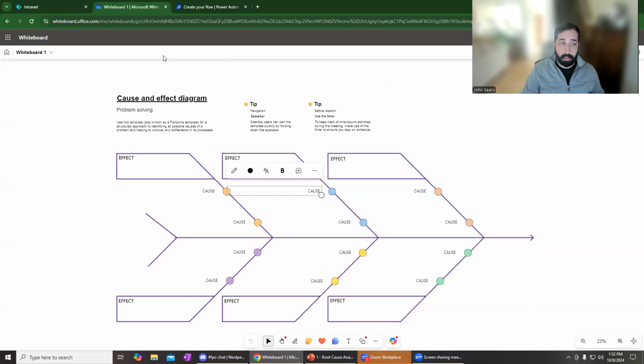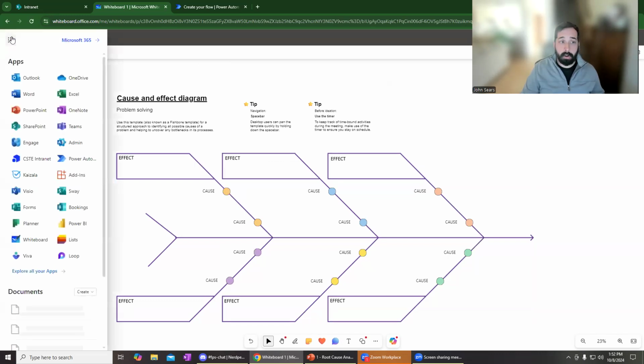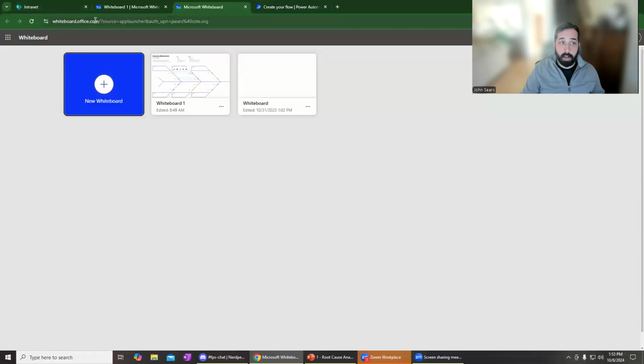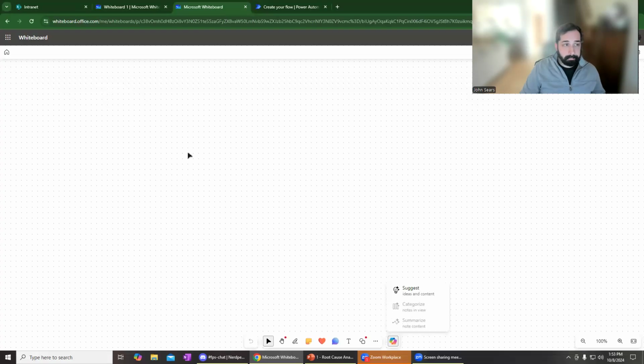So if you are on 365 and you're anywhere in the ecosystem and you've got access to these 9 dots, you click those 9 dots and you should be able to find Whiteboard. If you have to explore all your apps to do it, you can do that. But you can also get there at whiteboard.office.com and you'll be met with a page that looks a little bit like this, where you've got an option to create a new whiteboard, or you can hop into one that is already existing. And we're going to go ahead and start a new whiteboard.